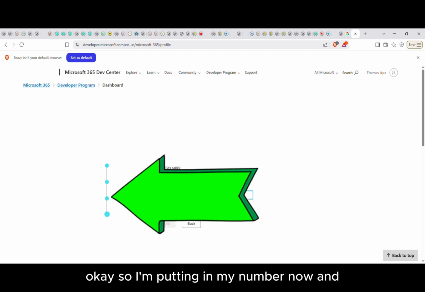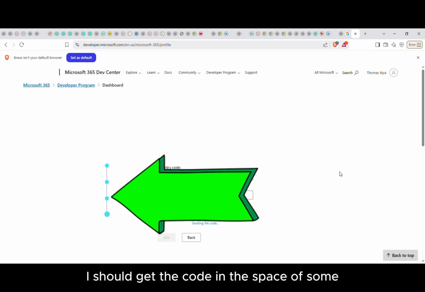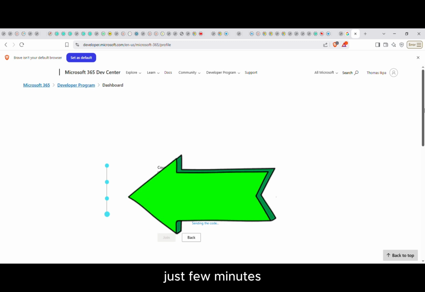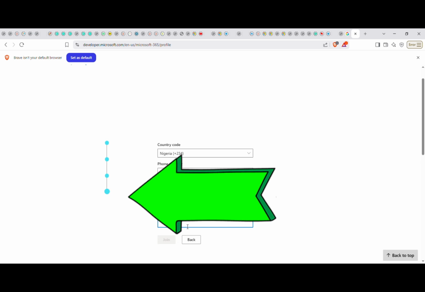Okay, so I'm putting in my number now, and I'm sending in a code. Alright, so I should get the code in the space of just a few minutes, sometimes seconds. You get the code.